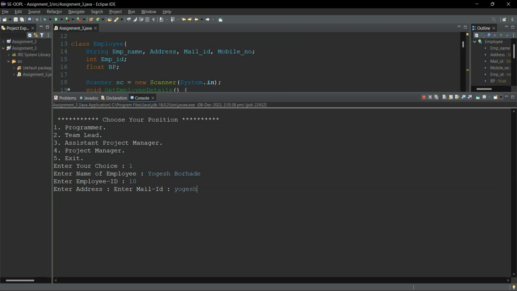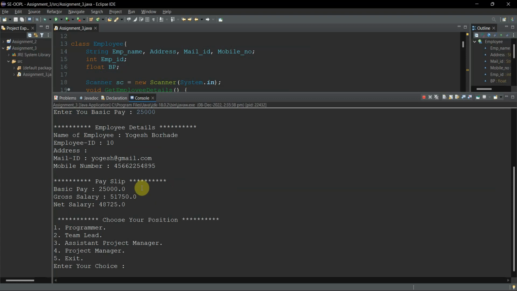So even if I write here, suppose, yogesh@gmail.com and mobile number, suppose I'll write something like this, and I'll write basic pay as 25,000. So it is showing me the details, but your address field is empty. Okay, your address field is empty and a payslip is generated, right?